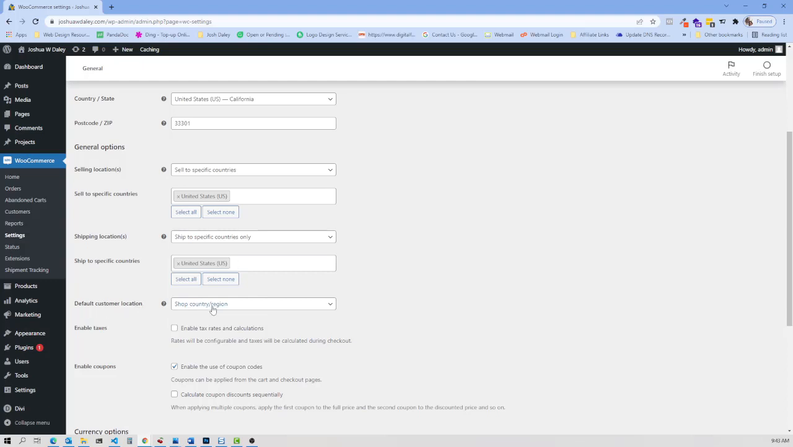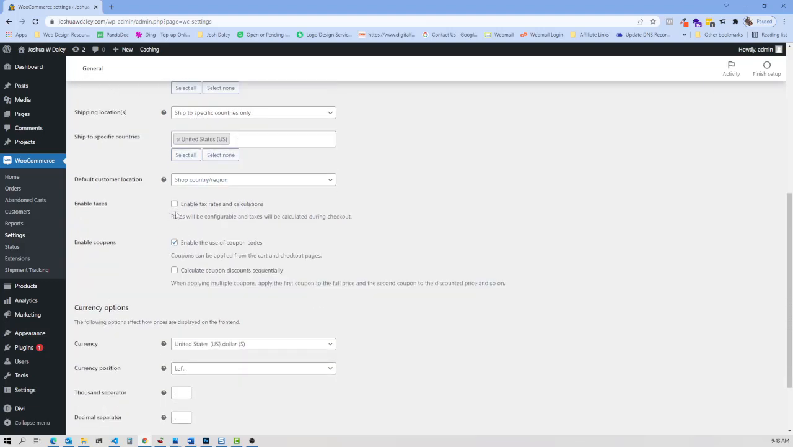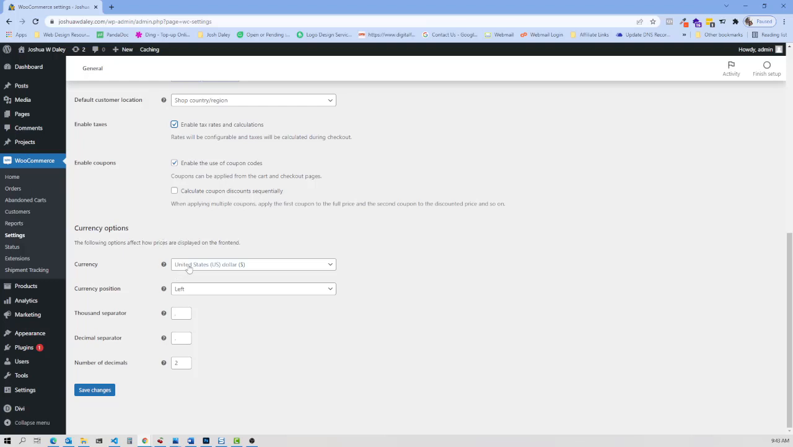Default customer location, shop country, region. That's going to remain as default. Now, if you're planning on having your customers pay taxes, then we want to enable that here. And then as we continue down, all of this is going to be left as default, and we're just going to click on save changes.